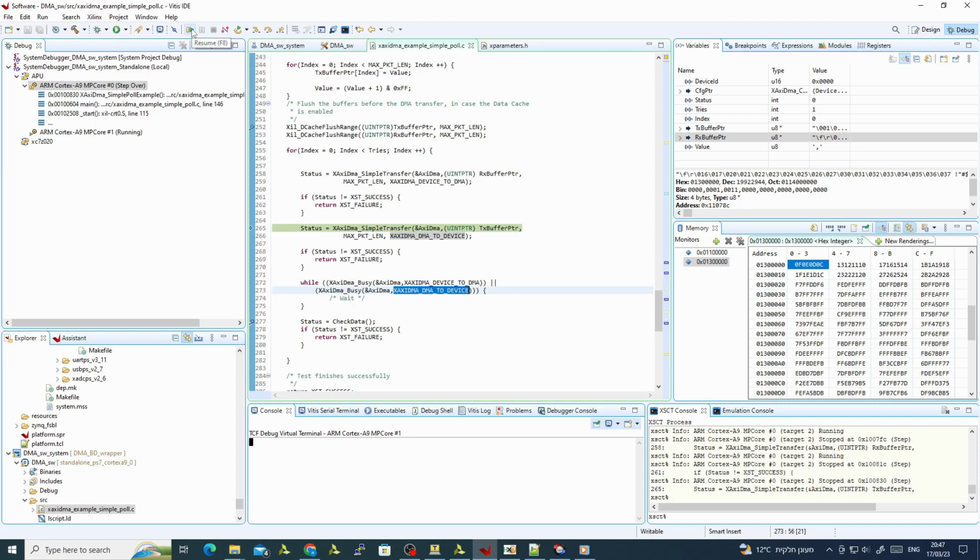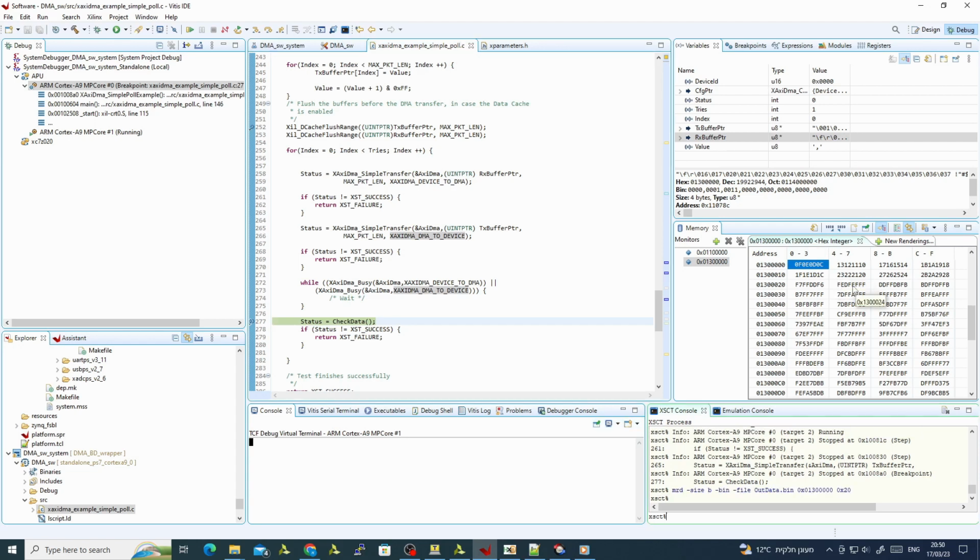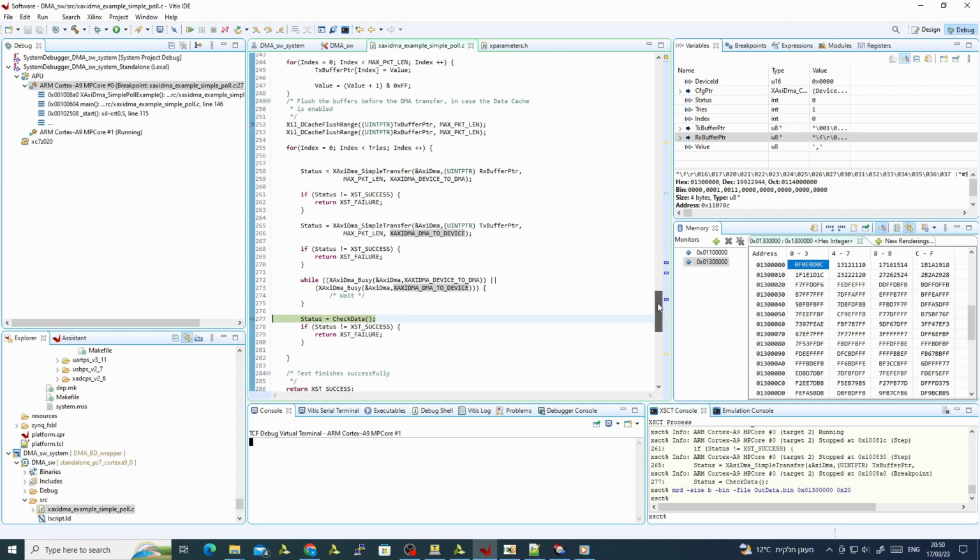So we will run this script all the way, and we didn't see any change here. Why didn't we see any change here? Because the data in the DDR was changed, but we're seeing the cache. The cache was not refreshed, so the cache still shows the previous data. To see the data, we have to flush the cache. This is part of the check data function.